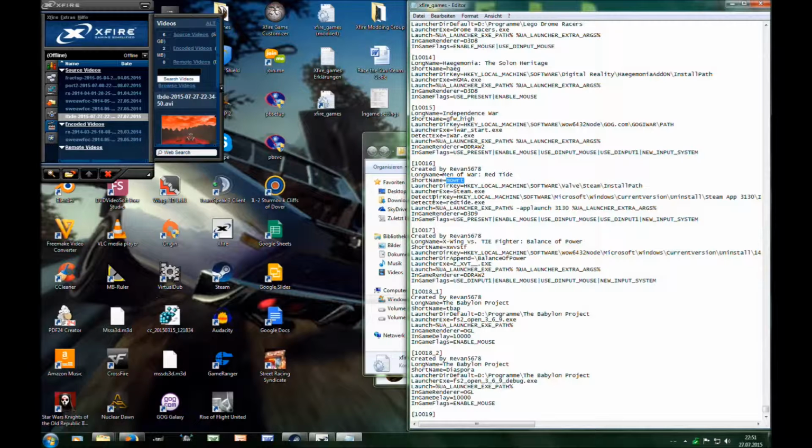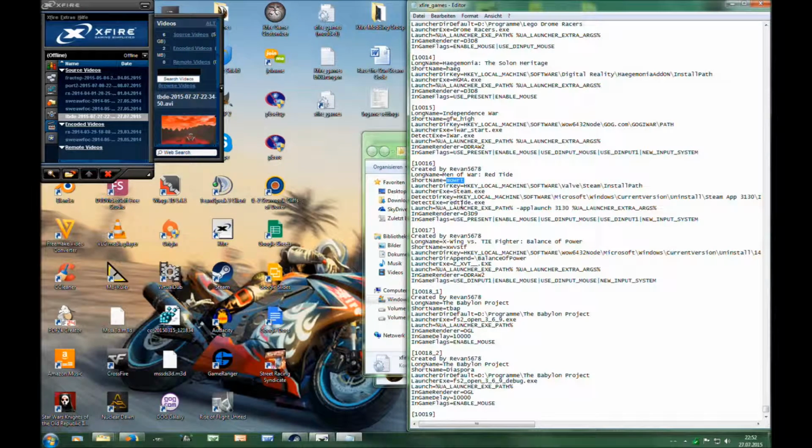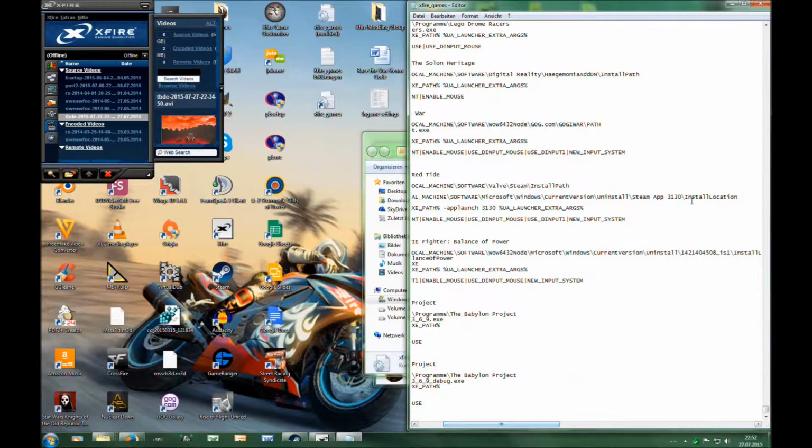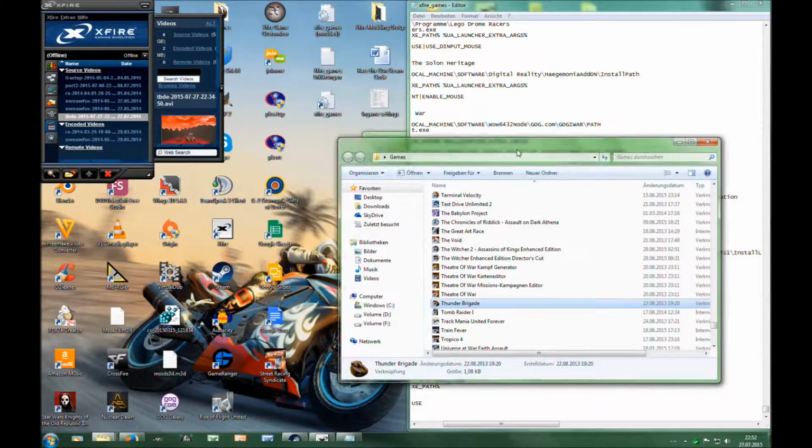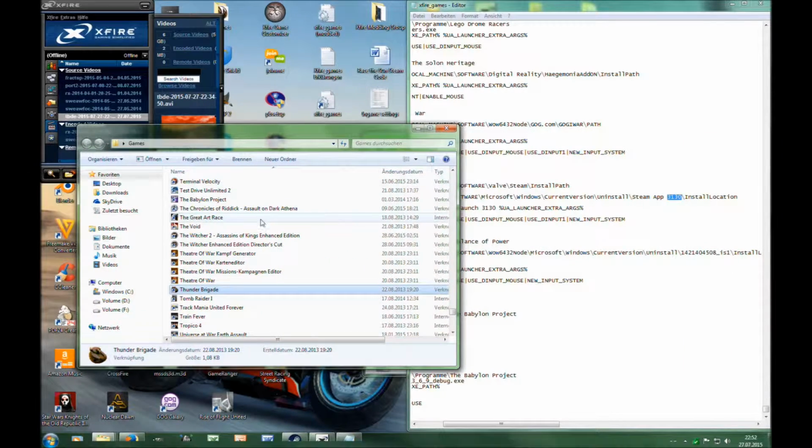Then change the long name to the name of your game. Also think up a short name for the game, which does not already exist. And then change the detect dir key. The good thing about the Steam registry entries is that Steam is very consistent with those entries.